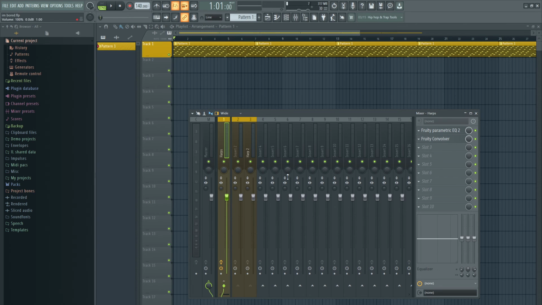Also notice there was a little bit of cracking in that, so what we can do is quickly bring this down a little bit. So it gives us a much richer sound, and it doesn't crack and pop and do all that jazz.